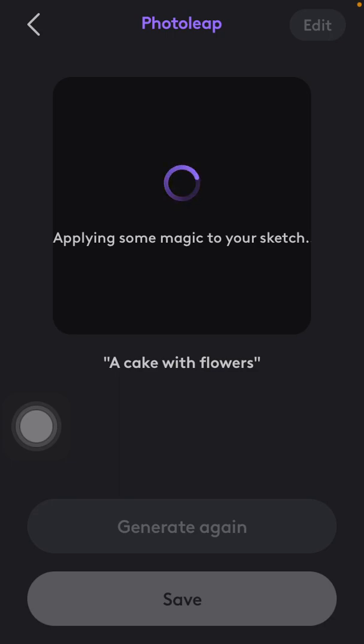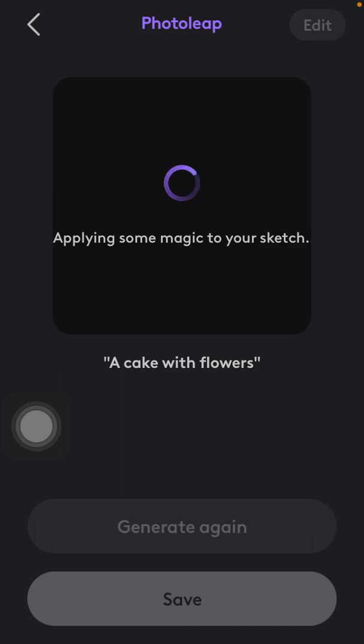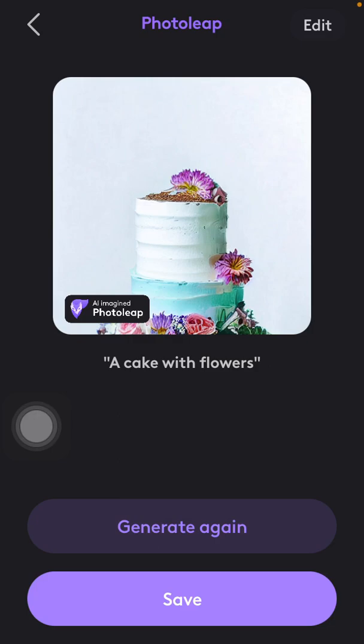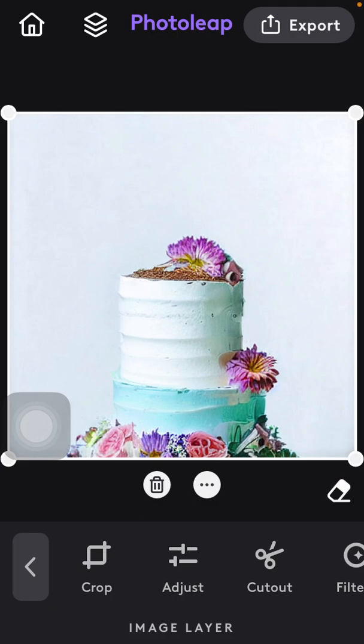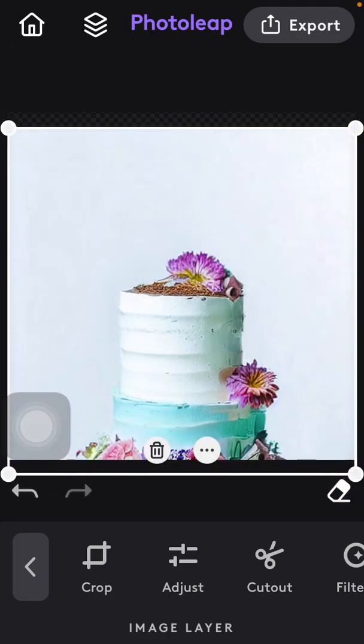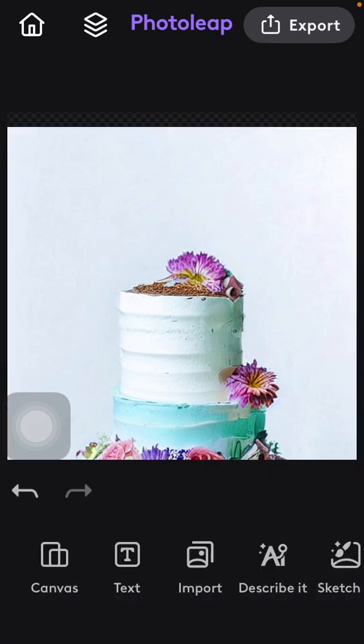and now it is being created. The image is being created, so here you can find the generated image. If you are not satisfied, tap on the generate again button and you are going to get a new image, hopefully. And if you want to edit this picture, tap on the edit button in the upper right corner of the screen, so you can apply filters, adjust it, transform it, and so on.